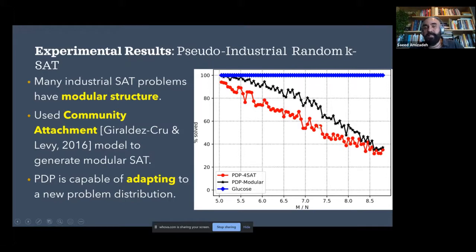And this shows that even though this type of message passing algorithm is famous for doing well on random problems, even in that case, we can still train models on a new distribution that can do much better than the original model. So this shows this ability to adapt, which is one of the big promises of machine learning in this case.